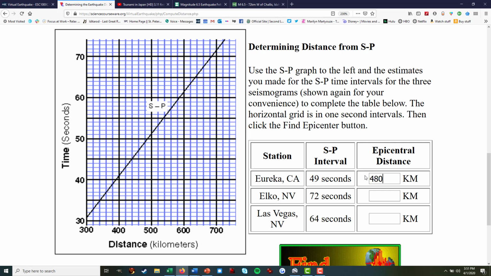So I come over here and type in 480. Elko, Nevada is my other station at 72 seconds. That's what I got off of my seismogram. I'm very proud of myself for saying seismogram and not seismograph. Remember, on this axis, each of those blue lines is 1. So 72 is right there. Now I take 72 over to the diagonal line and then down, and it's basically right on 700. So we can probably get away with 700.